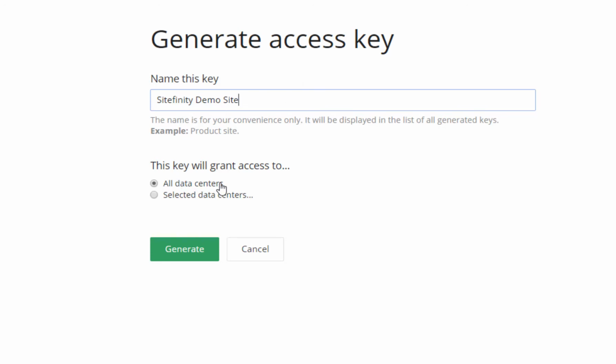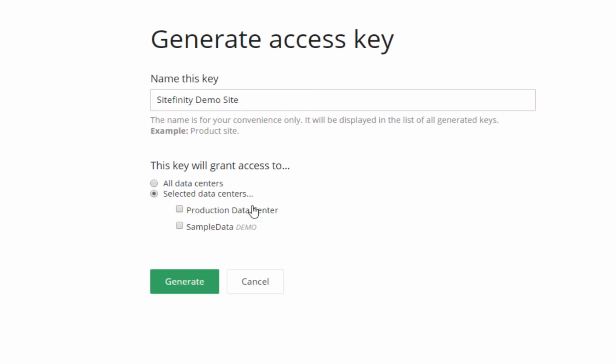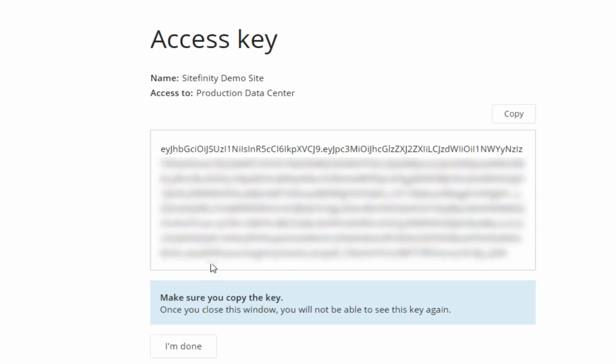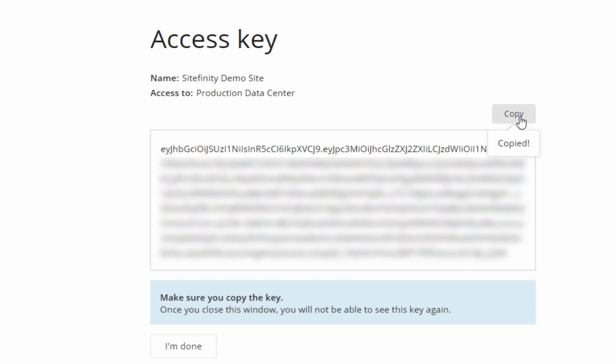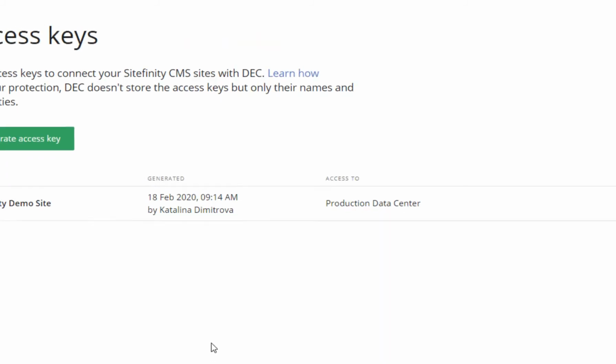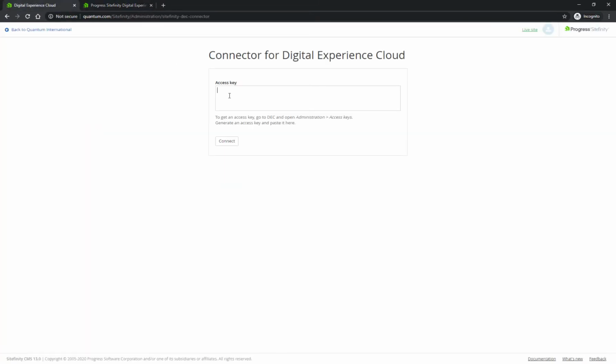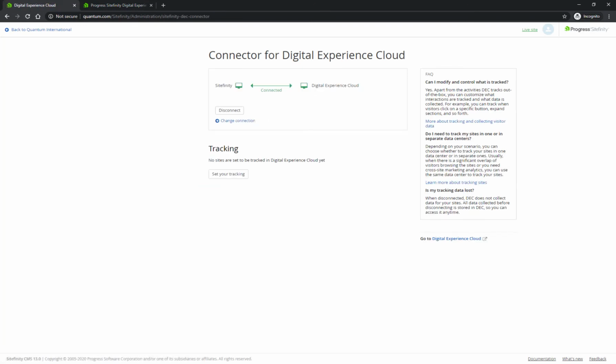Next, you can choose whether to use this key to grant access only to selected data centers or to all that are available. Once you click Generate, the key will be displayed on the screen. Make sure to copy the value, because once you close this window, you won't be able to see it again. Time to go back to Sitefinity and paste the key. Sitefinity is now connected to the Digital Experience Cloud.